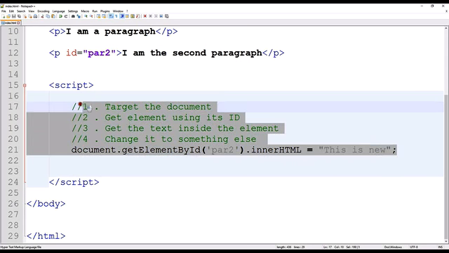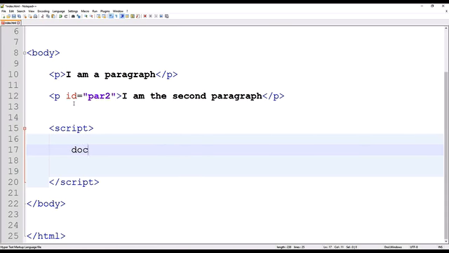So if I just delete this for a second, guys, and say I'm saying document write, say I want to write something out to my page. If I can spell, there we go. I'll just say hello.